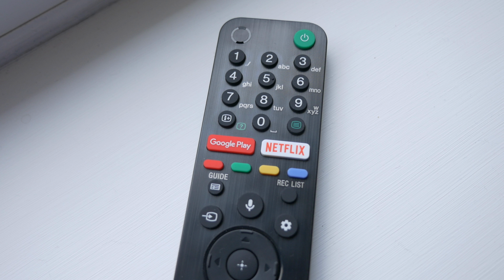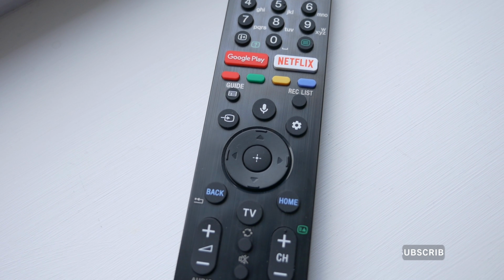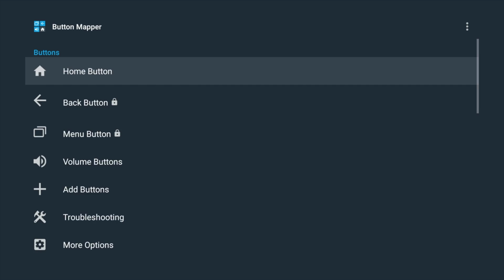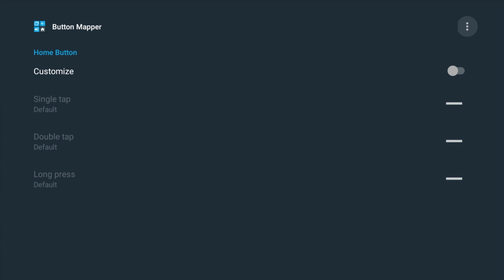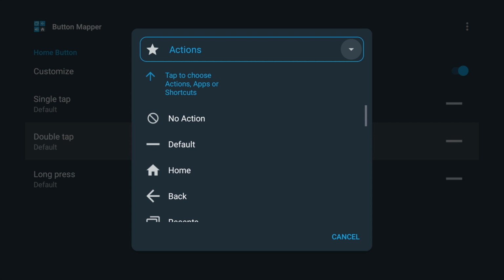So most Android TV remote controls come with a lot of buttons that are not Android TV focused, and therefore are not very useful when using the Android TV platform. And that's where Button Mapper steps in. It essentially makes it easy to remap custom actions to your volume buttons and other hardware buttons. You can remap buttons to launch any app, shortcut or custom action with a single, double press or long press.